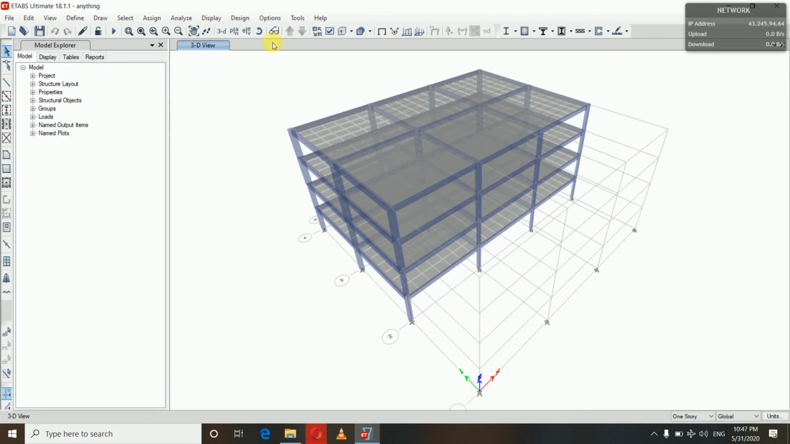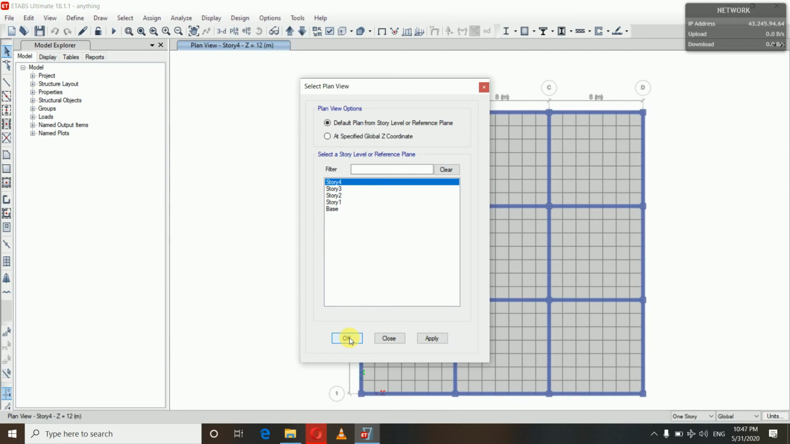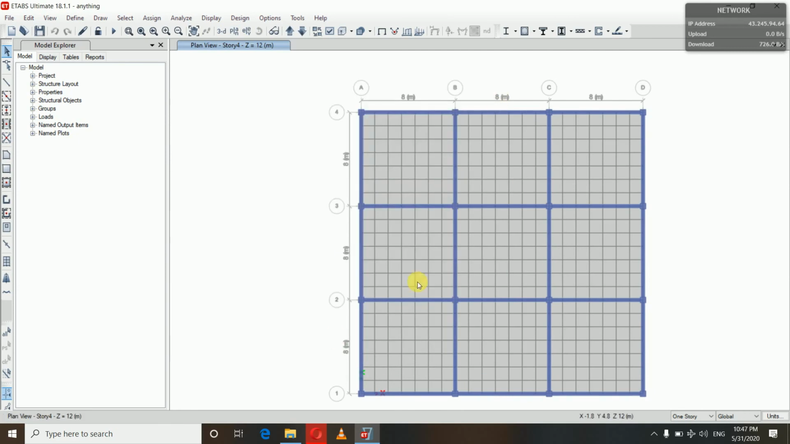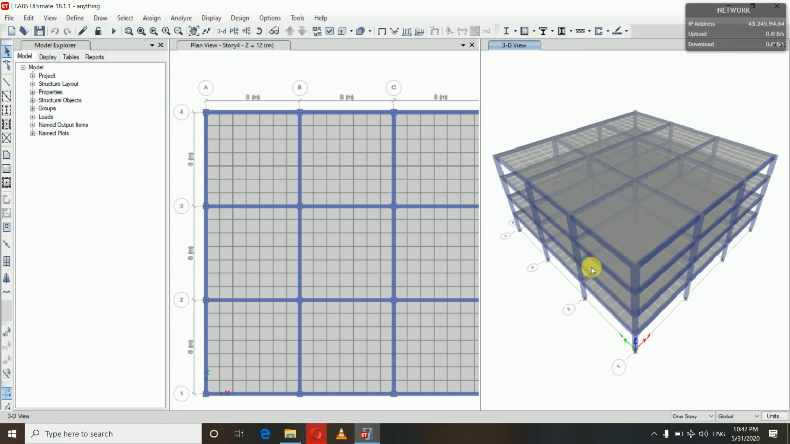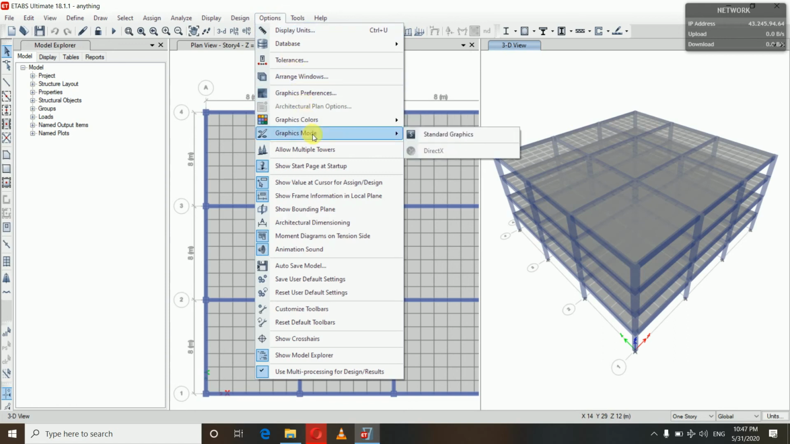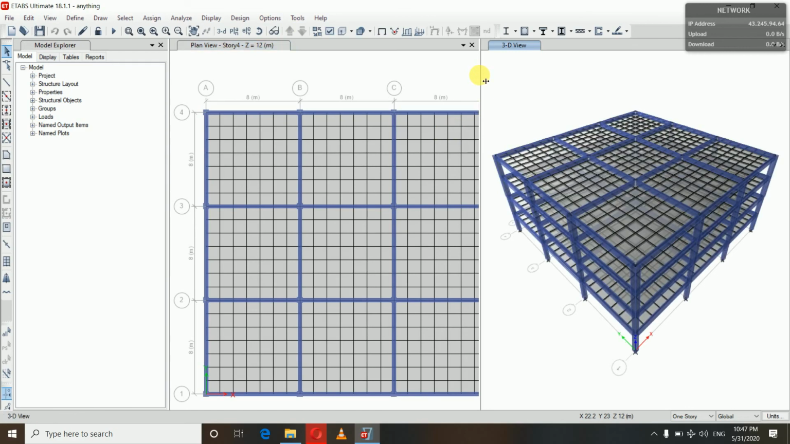Now close this and you can go to plan view. If you want, add a new window here, that is a 3D view. It hasn't been altered yet. And now you can set your graphics mode to standard graphics, as it was at the initial phase.